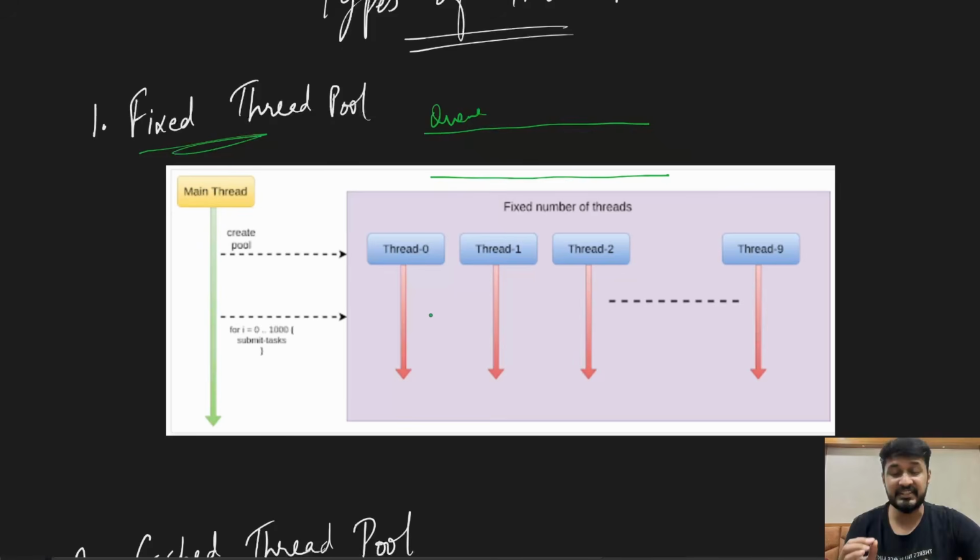This pool has a fixed number of threads, and as the tasks come into the pool, they are picked up by the threads one by one. So the first task came, it is picked up, second task picked up, third task picked up, and so on. 10 tasks are picked up by this thread pool, correct?